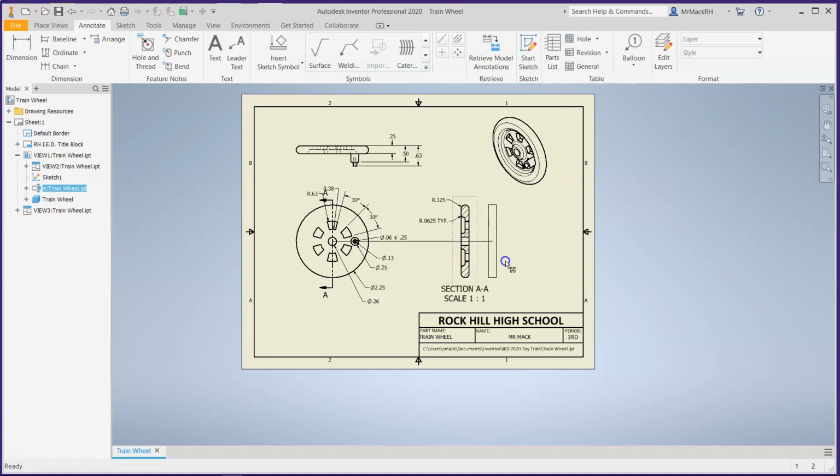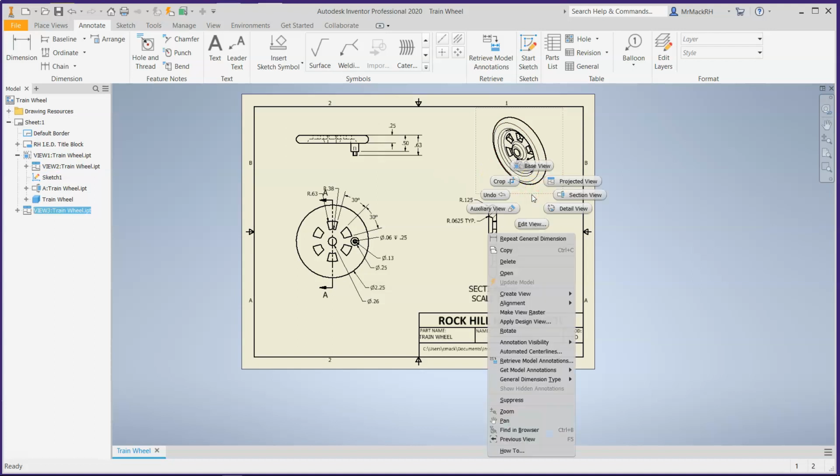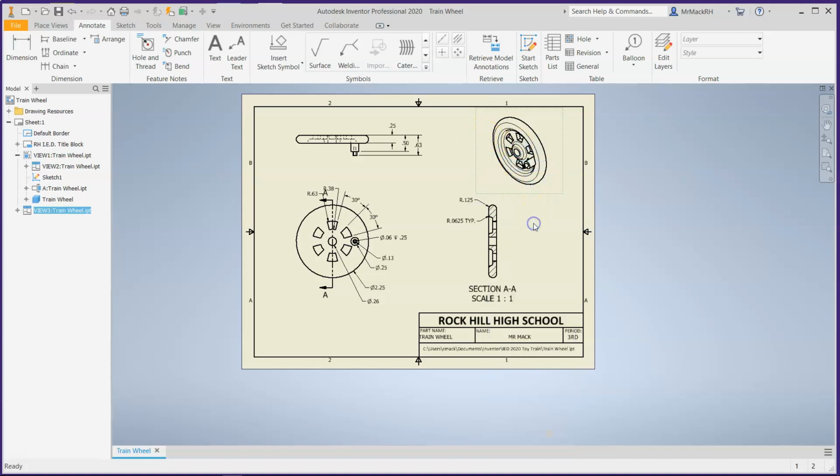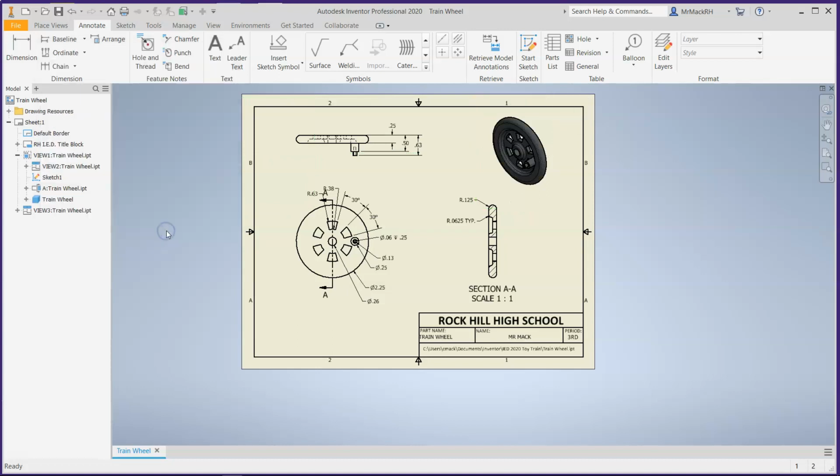I'm going to slide this over just a little bit. Slide this up just a little bit. The last thing, we need to make sure we shade the top view. I mean the isometric view. So right click on the red dotted box, edit view, and click the shade button. And that's the drawing sheet for the wheel.